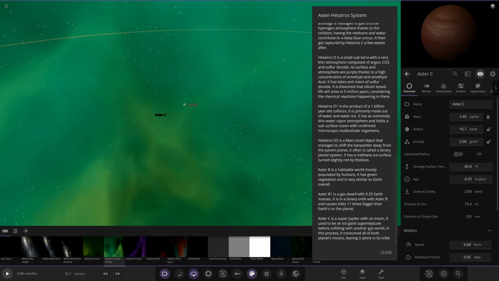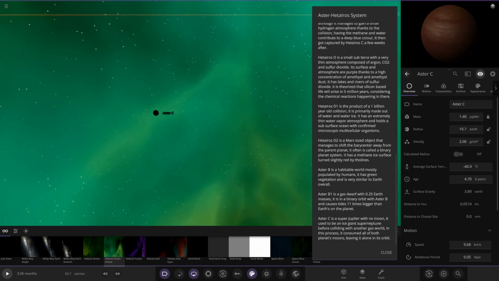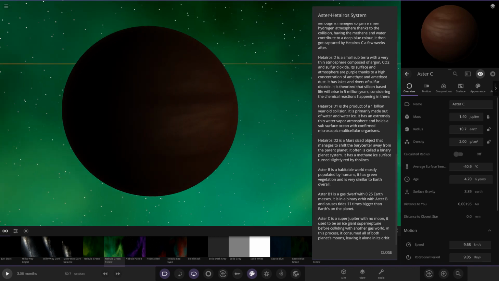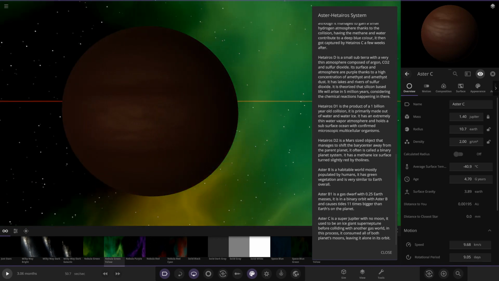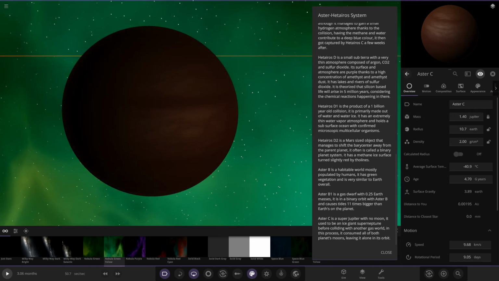And then the last object, which we already visited earlier. This is a super Jupiter with no moon. It used to be an ice giant super Neptune before colliding with another gas world. It consumed all of both planets' moons, leaving it alone in its orbit. So this is the remnant of a collision. Pretty cool stuff indeed.